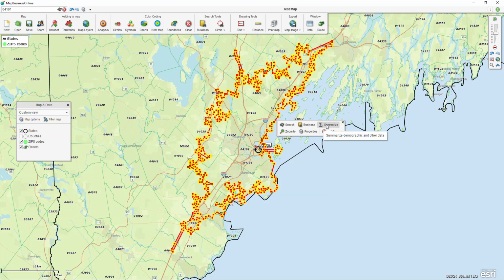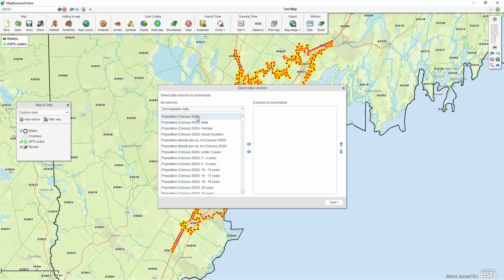I also do have a summarize button here, and I can do things like summarize our demographic data. We have many years' worth of demographic data and many different types of fields. So we have population and race and median household income. We have education levels in there as well.